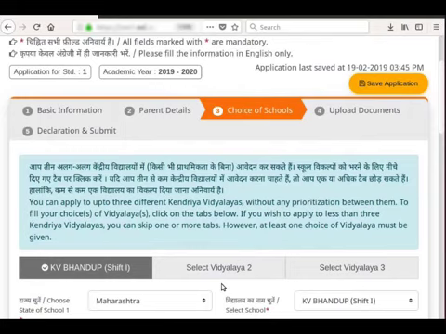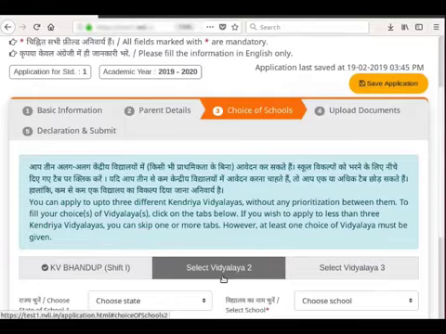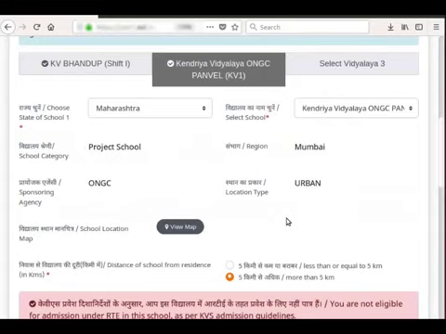If you wish to apply to a second school, click on the Select Vidyalaya 2 tab. A new page opens for this Vidyalaya. Here I will choose KV ONGC Panvel School. This is classified as a project school. Highest priority for admission in this school will be given to children or grandchildren of employees of ONGC Panvel. In this specific example, we will assume the child's father to be an employee of ONGC Panvel.